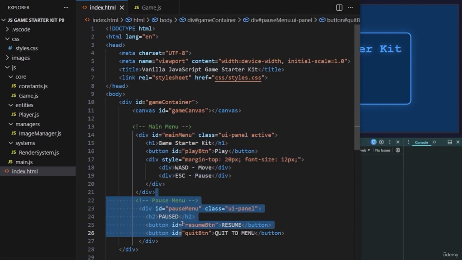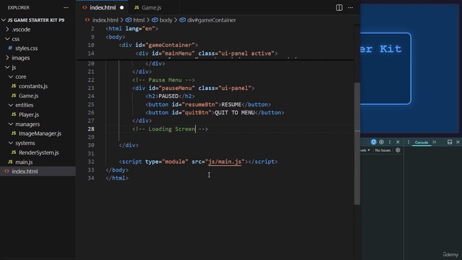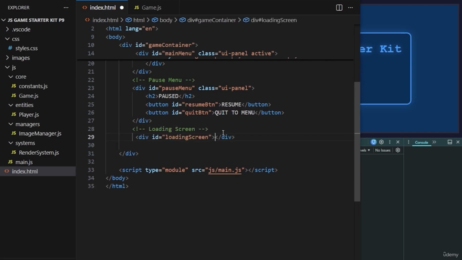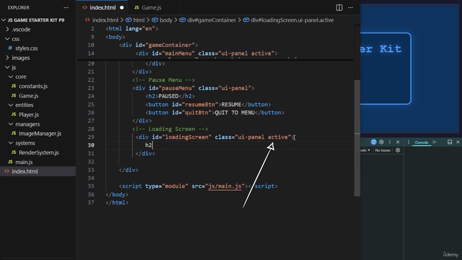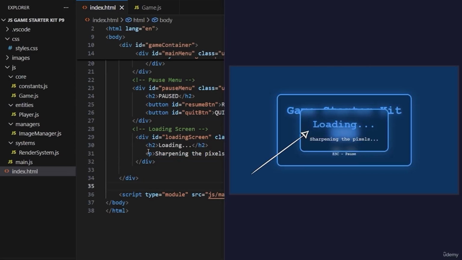Inside index.html, we have main menu and pause panel. And down here, I will create a loading screen. A div with an ID of loading screen. It will have a shared UI panel class and active class to show and hide it. Same as we do with the other UI panels. Inside, I give it a heading that says loading and maybe some text. You can put anything you want here. We could even have a set of phrases that appear randomly. I might do that later. Okay, so here we have a very simple loading panel.